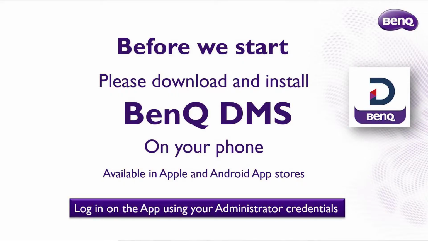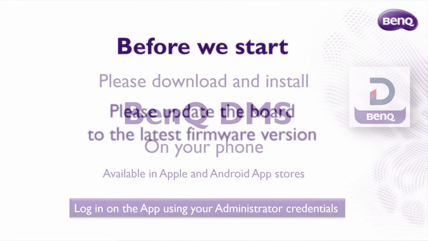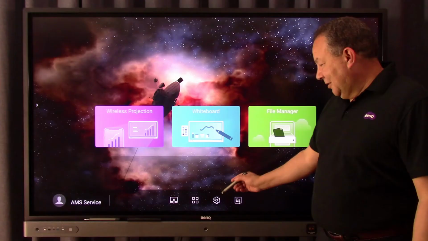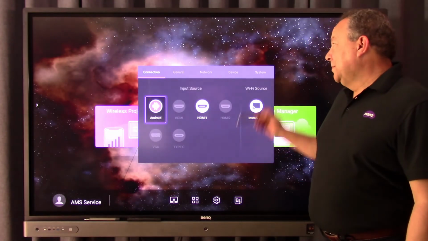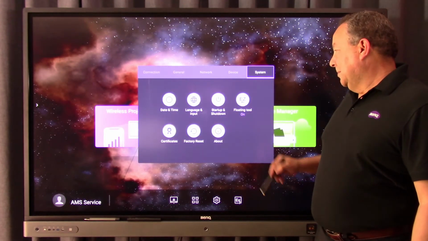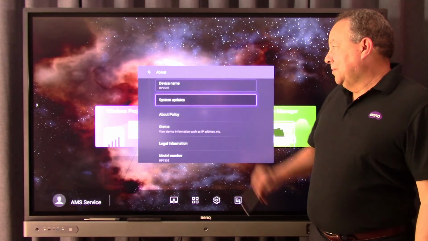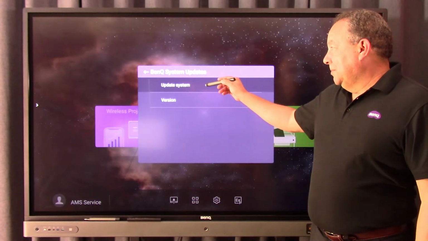Before we start, please download and install the BenQ DMS app on your phone. Also, before we start, please update the board to the latest firmware version. To do this, click on Settings, System, About, System Updates, Update System.